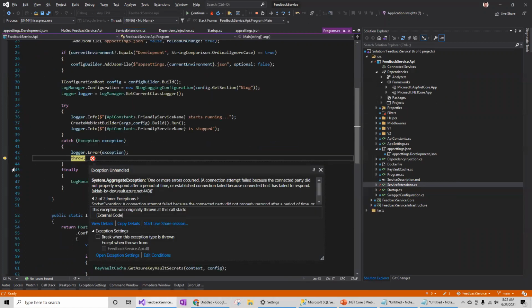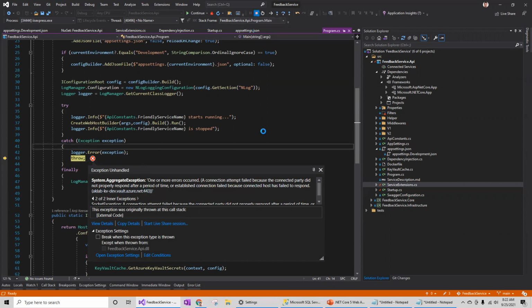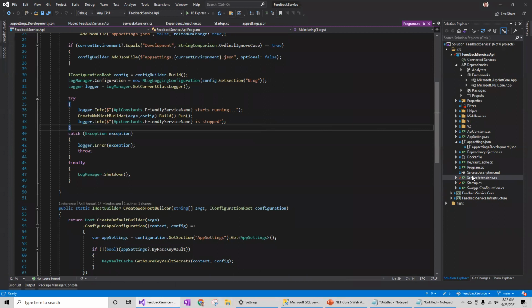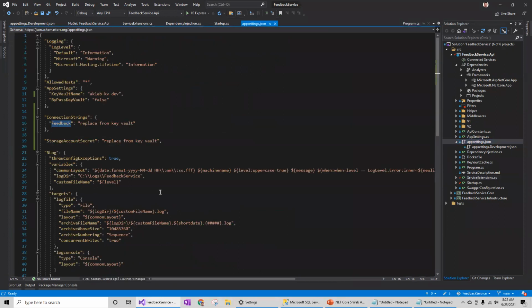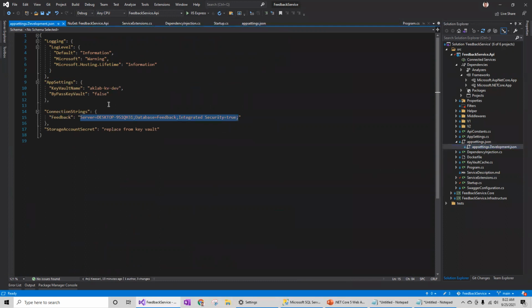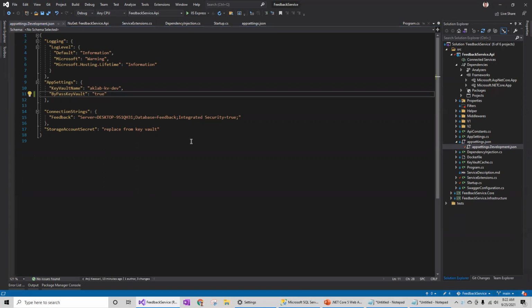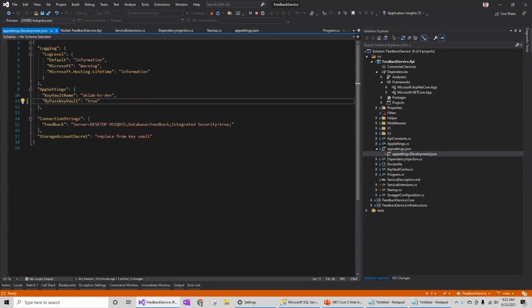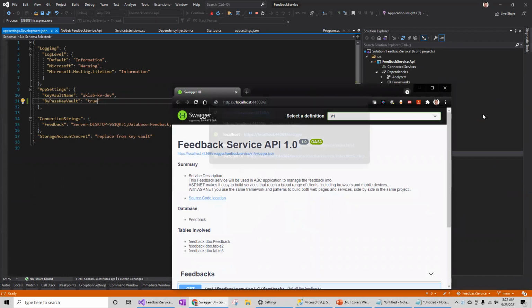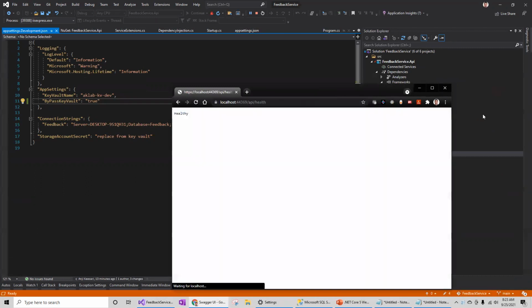Is there anything blocking here? So Key Vault is failed, not sure what is the reason. Let's bypass for now. The demo is on the health check, so I will focus on the health check. So Key Vault bypass true. Now I'm going to check API healthy.